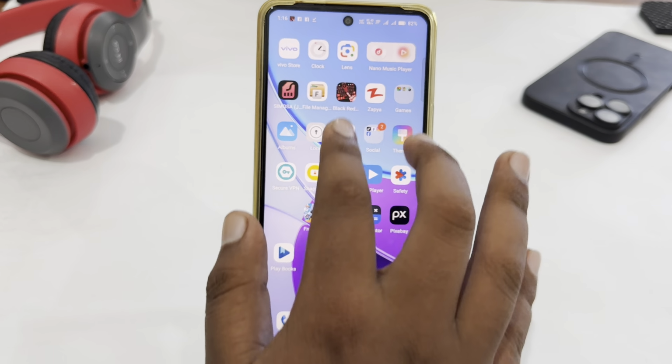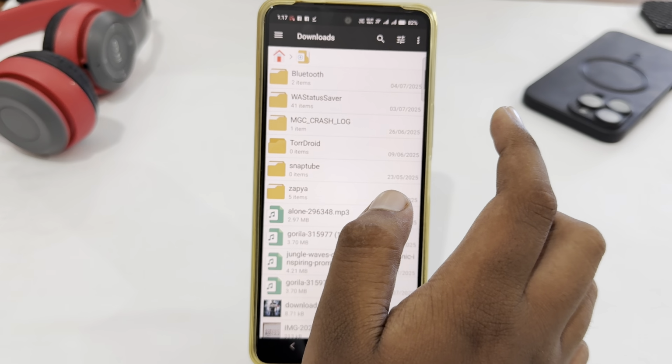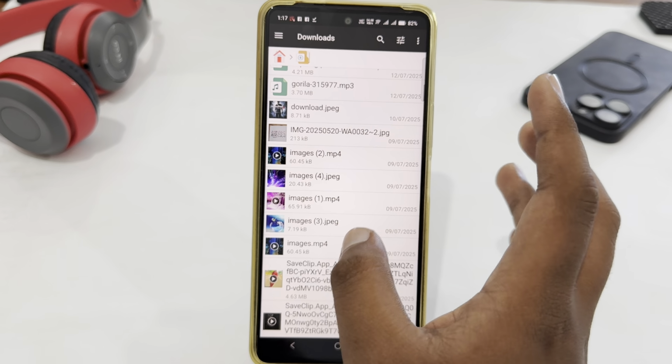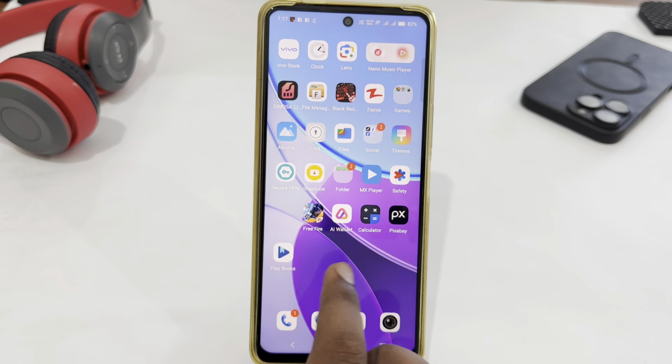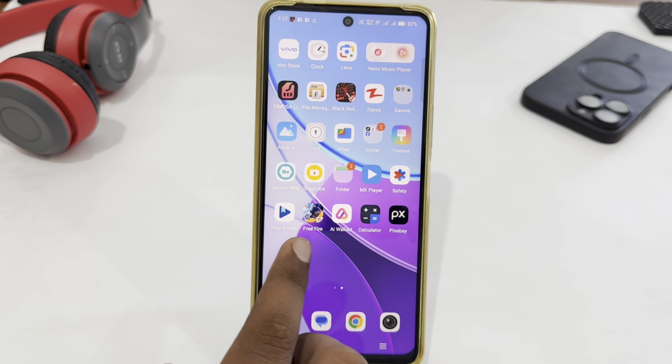Now go to your files app, go to downloads, and after downloading, you just have to tap on install to install the app. As you can see, I have already installed it.